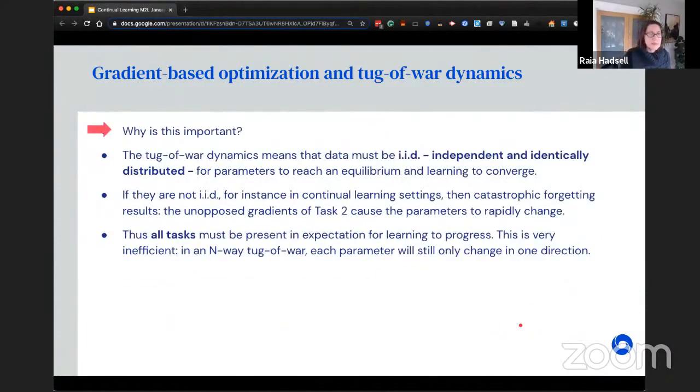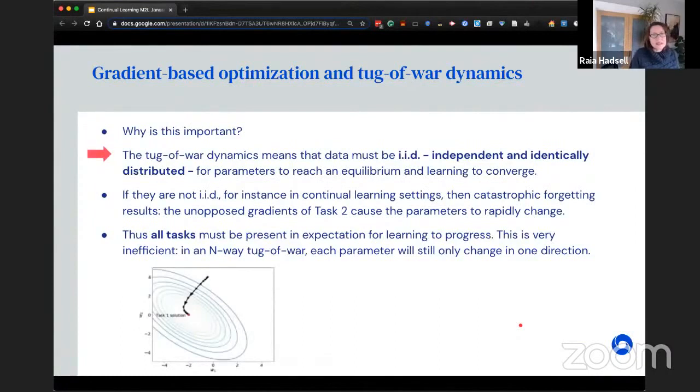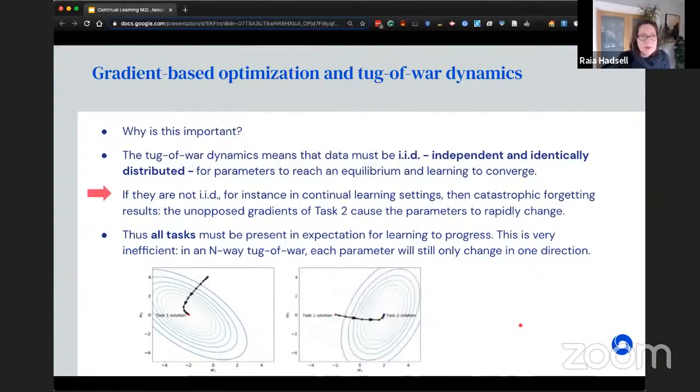So why is this important? Well, what it means is that we need to see all of the data. The data needs to be IID, in other words, independent and identically distributed, for parameters to reach an equilibrium and for the learning process to converge. So if they're not IID, if the data is sampled one part of it over here, and then we switch and sample this part of it over here, what happens?